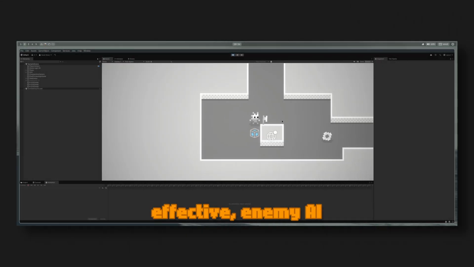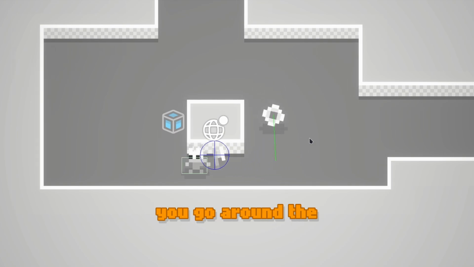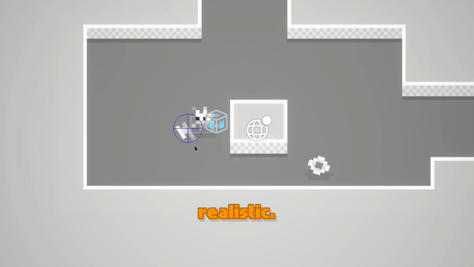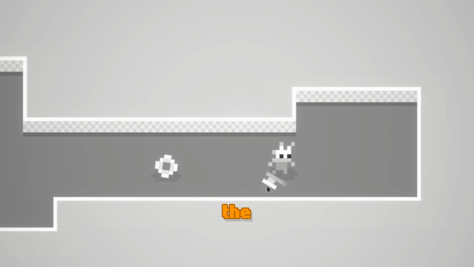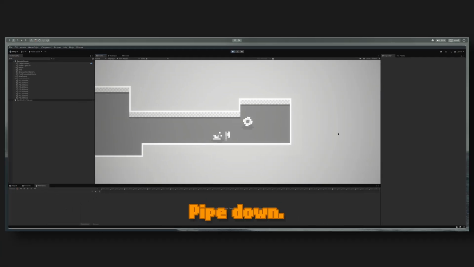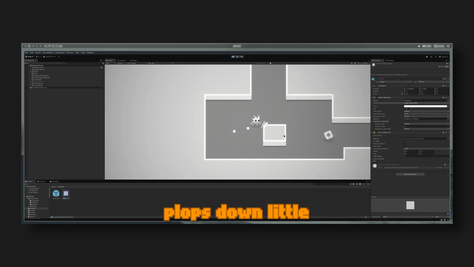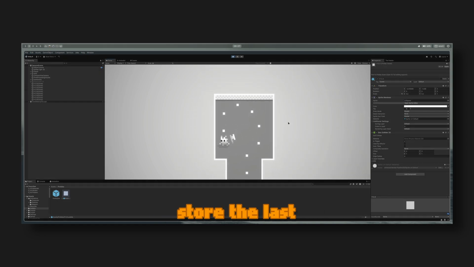In order to make an effective enemy AI, it obviously has to be intelligent. It can't just forget your location as soon as you go around the corner, because that's not realistic. There's many different ways you can make the enemy try find the player, however the system I used is called the breadcrumb system. And it's not actual breadcrumbs. To summarize this system, the player plops down little breadcrumbs every like 0.3 seconds, and this is used to store the last location of the player.